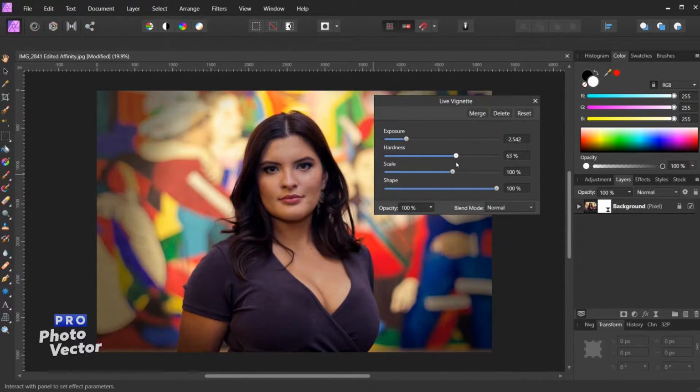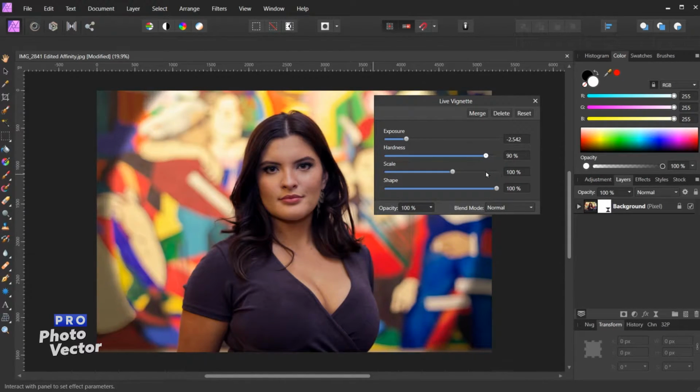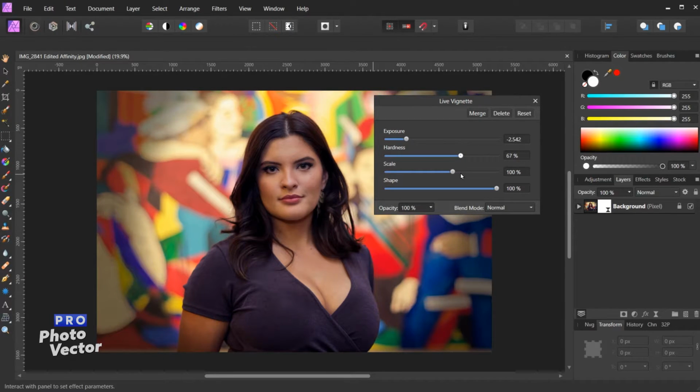So what I want to do is find a happy medium here and just allow the transition to be soft enough to where you can't really see where the vignette starts or ends. We want a nice natural transition. So I'll probably go with around 72 for now.